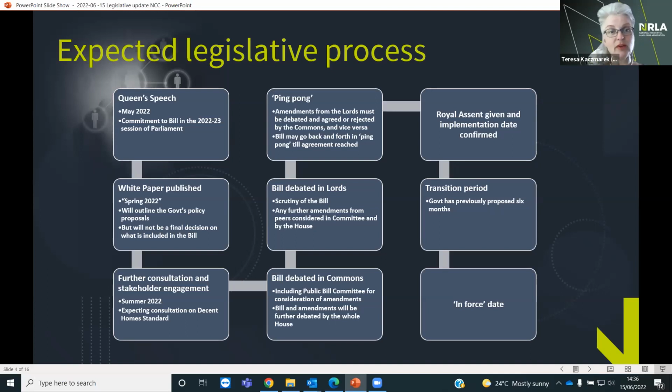I'm not going to go through all the boxes, but basically, once the white paper is published, it then needs to go to further consultation and stakeholder engagement. Then it goes through the Commons and the Lords, backwards and forwards with amendments. Once everything's tweaked to perfection, apparently, it will go for royal assent with an implementation date. The government at that stage will give a transition period for us landlords to be aware of when it's exactly starting. It's supposed to be this year, but we'll see. Anyway, it's on your radar that it's back on as a hot topic with the government.